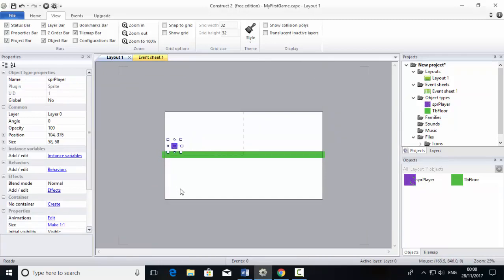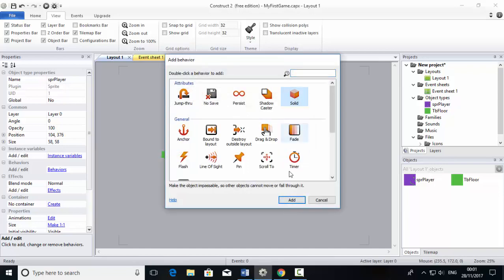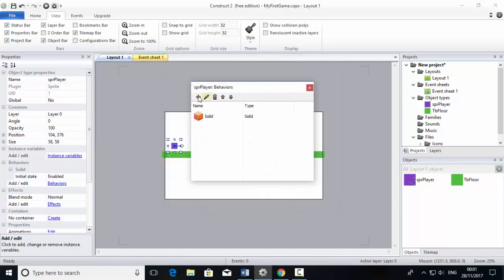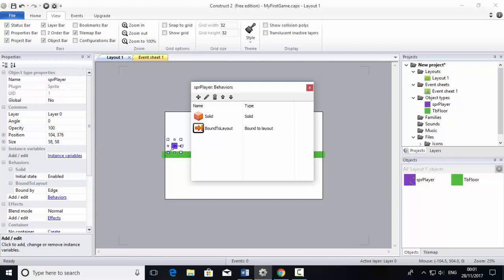Let's exit this. Let's reduce the size of our player. Let's place him here. With the player still selected, we are going to the Properties panel, and we are going to add a number of different behaviors. The first behavior is Solid. The next behavior is Bounce to Layout. This will ensure that our player is not going off our stage.